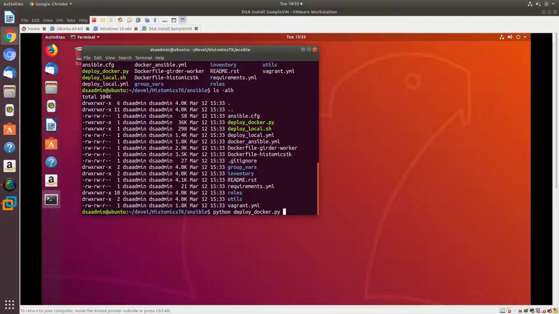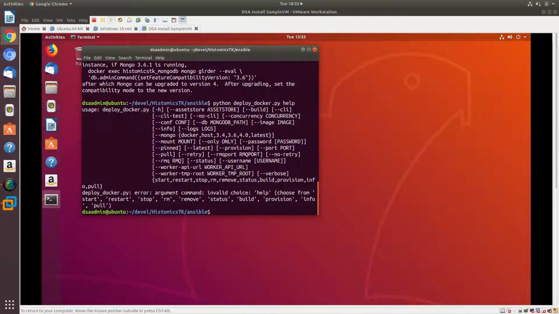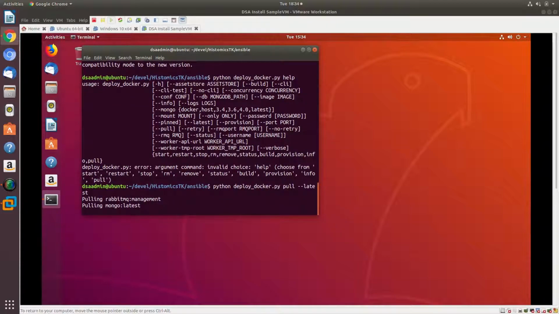We have a helper script called deploy_docker.py. If I hit info, it gives me all sorts of exciting help. I can also do python deploy_docker.py --help. This gives me even more options. So the first thing we need to do is python deploy_docker.py pull. And this is basically pulling the Docker containers from Docker Hub so that we can then run them.